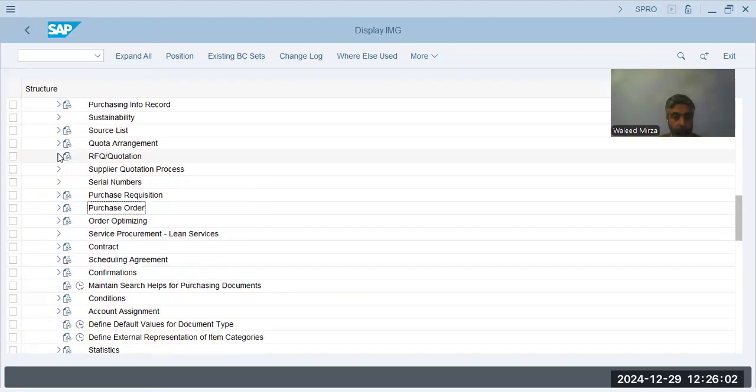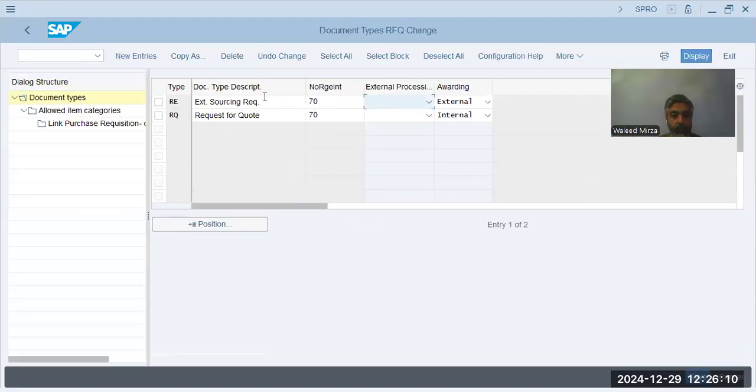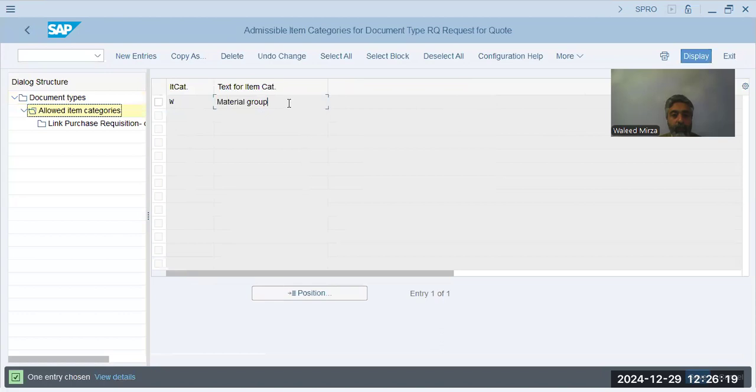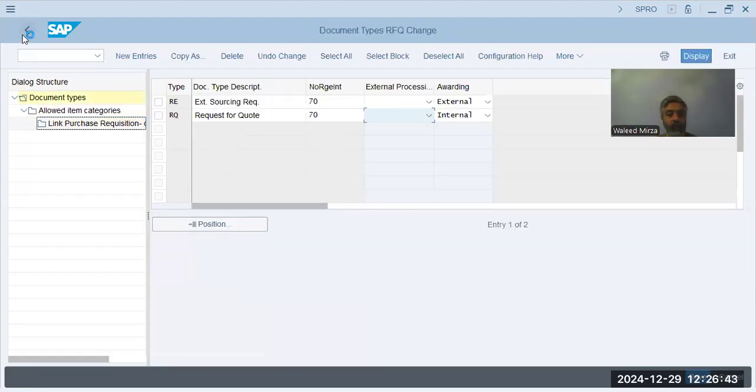Okay, supplier quotation process, document types for RFQ. We can have the standard. We'll stick with the standard. External resources requirement request for quote, RQ. This is document type. Okay, allowed item categories, and this is material group. Based on material group, it is there. Okay, material group is W. Link purchase requisition. This is the document type NB, material group. Okay, item category W, material group. Now this is important because these are asked in the interviews, so you should actually have an understanding for all of this.